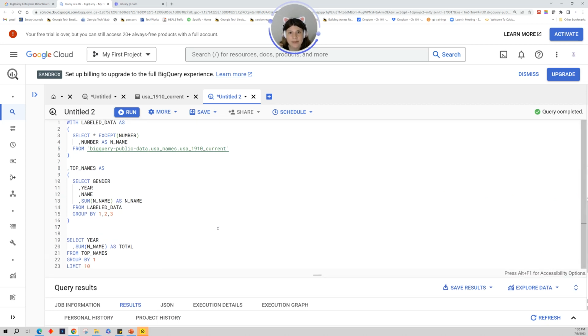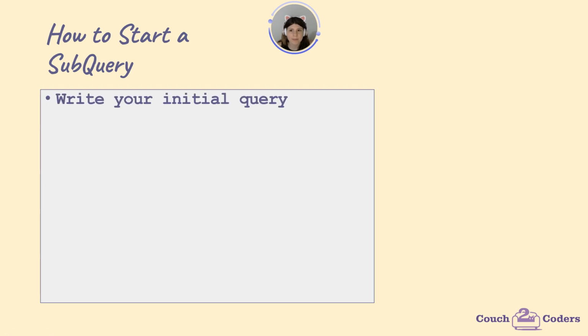Let's go back into the PowerPoint and look at a subquery. How do we start a subquery? The first thing you want to do is write your initial query, or your innermost query. You just start with your first query, and this will be the inside of the subquery.